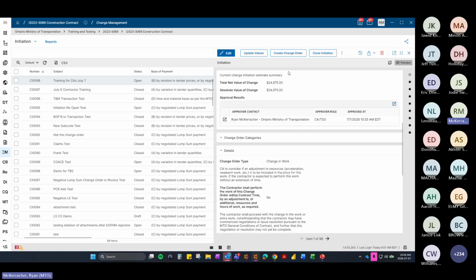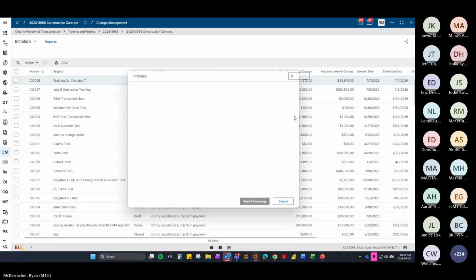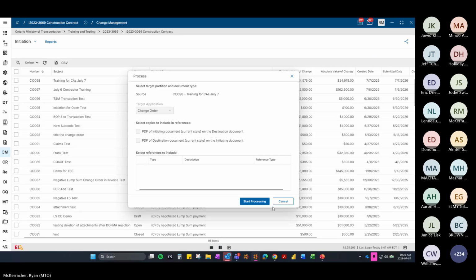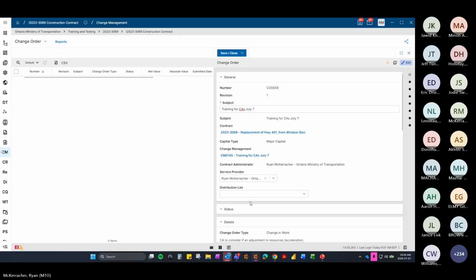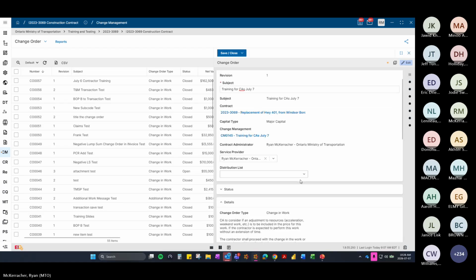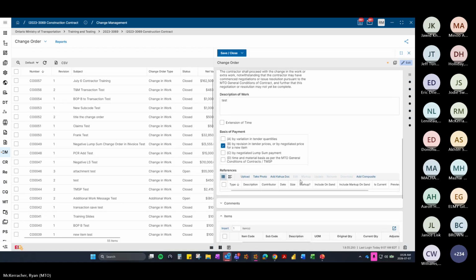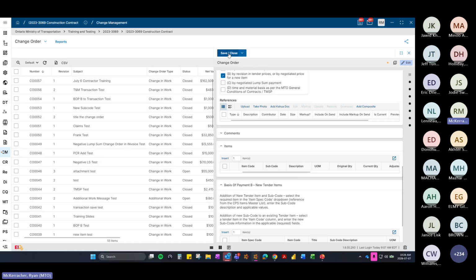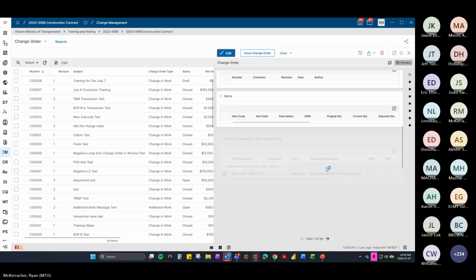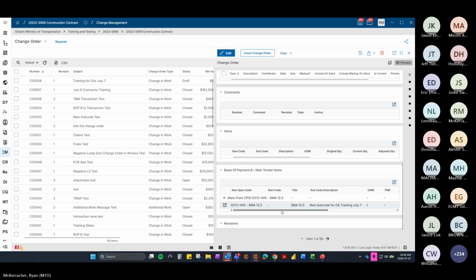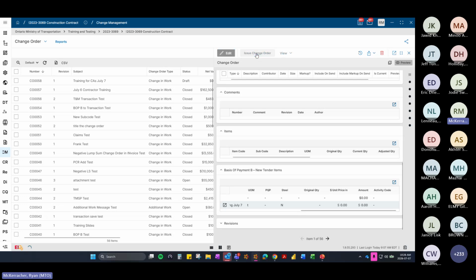Now I can create a change order. Save that. You'll notice the values disappear here for the new item. The unit price and the quantity disappear because that's got to be the contractor's estimate. We issue the change order. Now it's officially issued to the contractor.